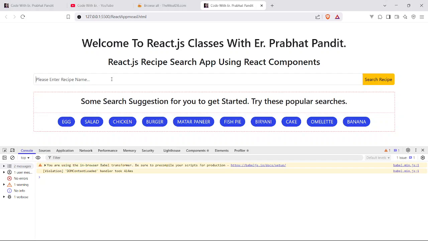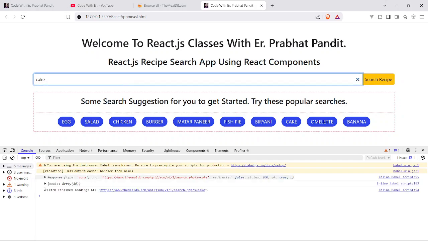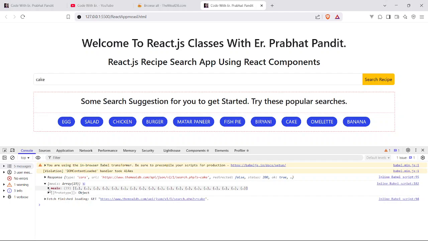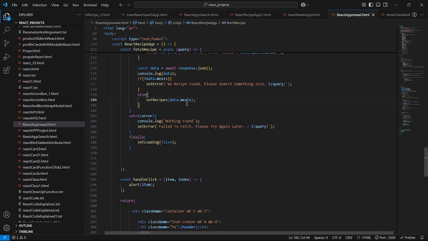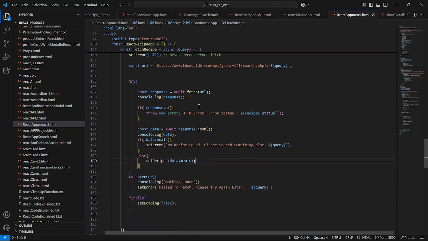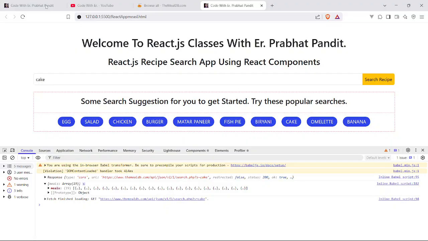Let me just search here for anything. I'll say cake only, hit enter, I only remember cake. So you can see here now the data is inside the meals array, inside this meals array. So we have to say here data dot meals. So this is it. Now we have to define this card, guys.